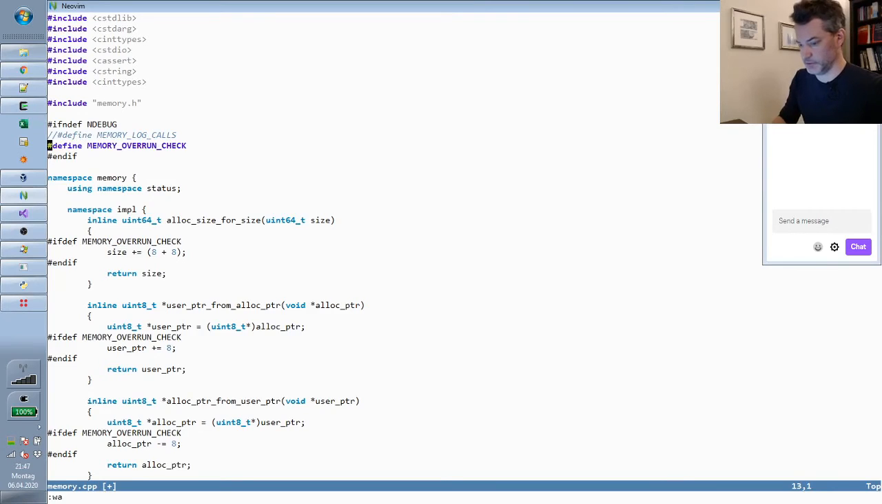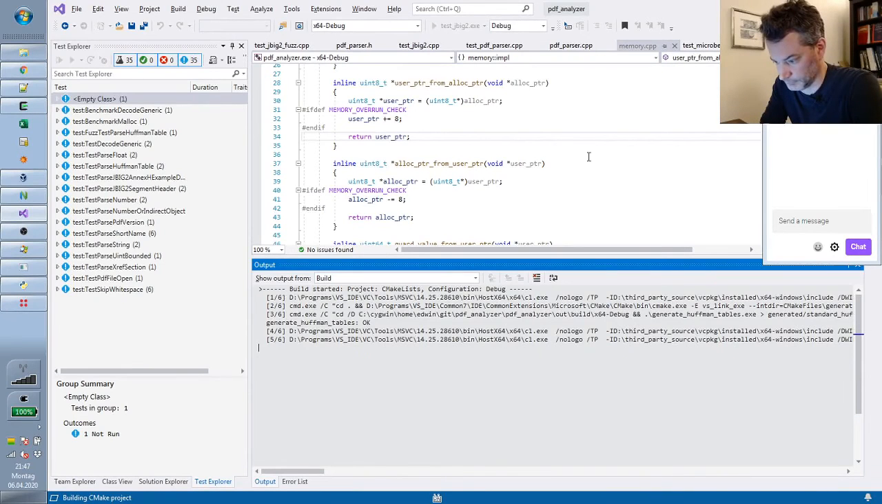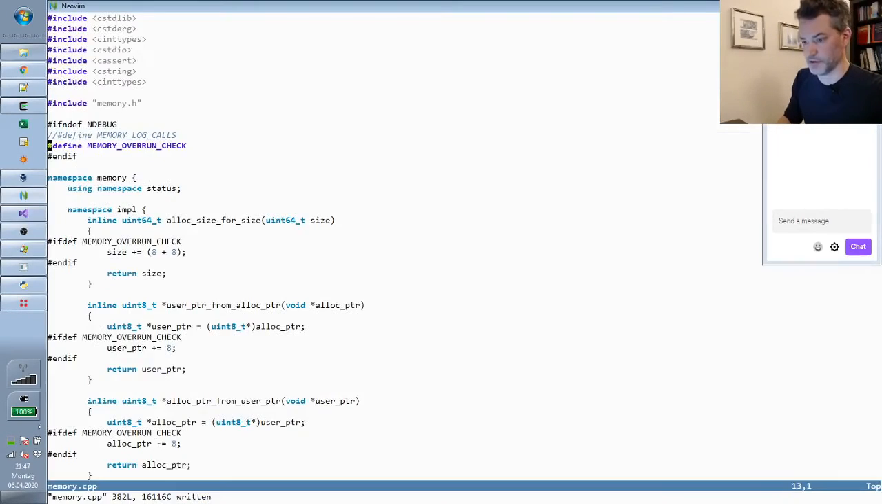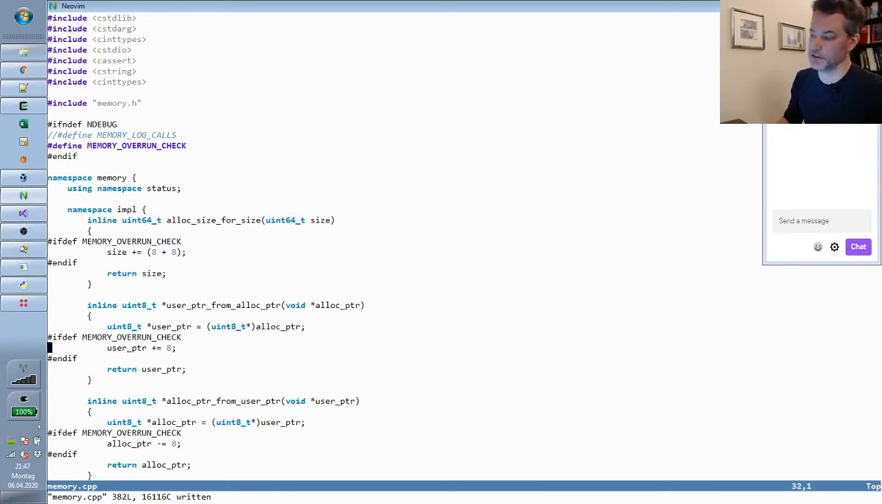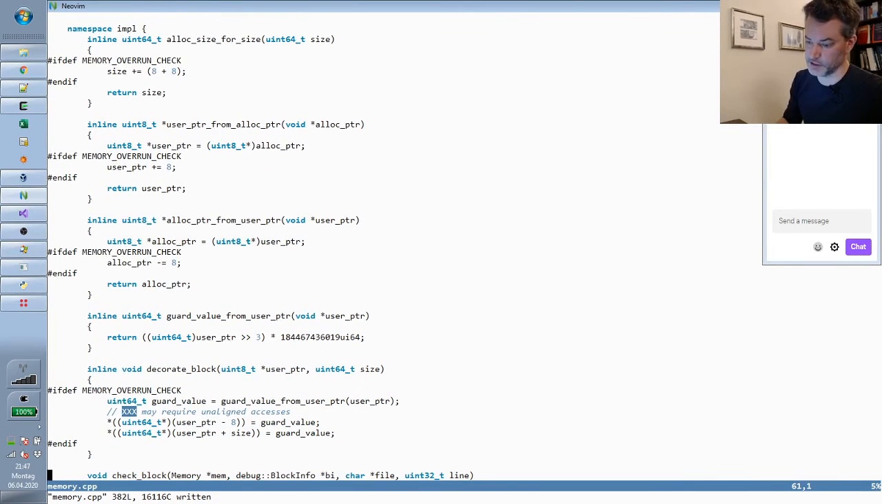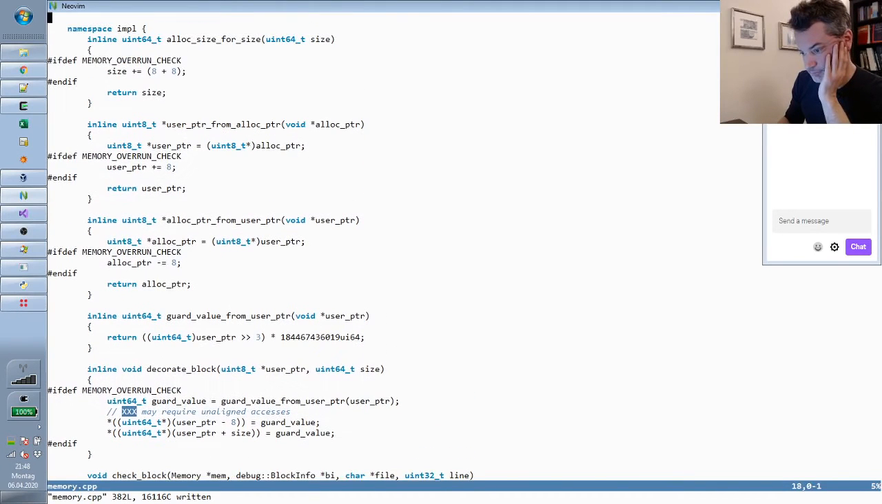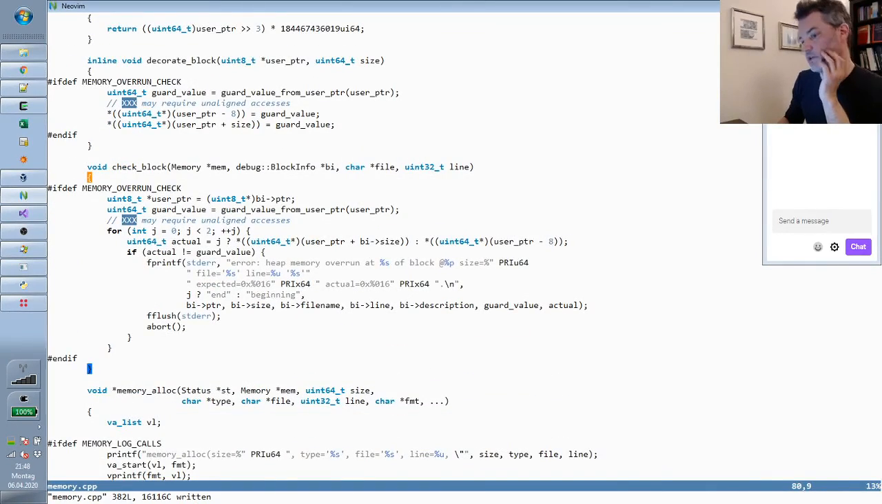So let's re-enable the check. Okay, now we are at least passing. That's good. So adding the stuff to the arrays and so on made everything consistent. So now all our blocks are treated the same way. This should really move to some sub-namespace, this stuff.